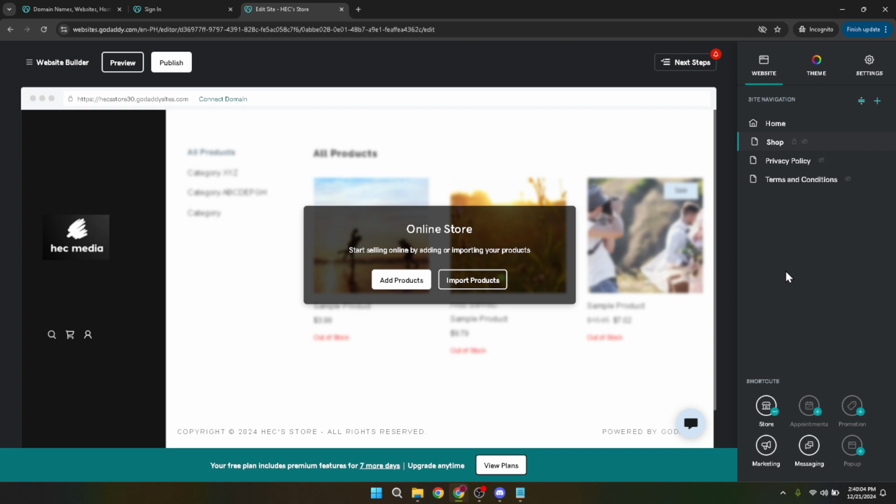By following these steps, you've successfully set up a password-protected page on your Godaddy website. It's a straightforward process that doesn't take much time, but provides an added layer of security and exclusivity to your website. Before we wrap up, here are a couple of additional tips.